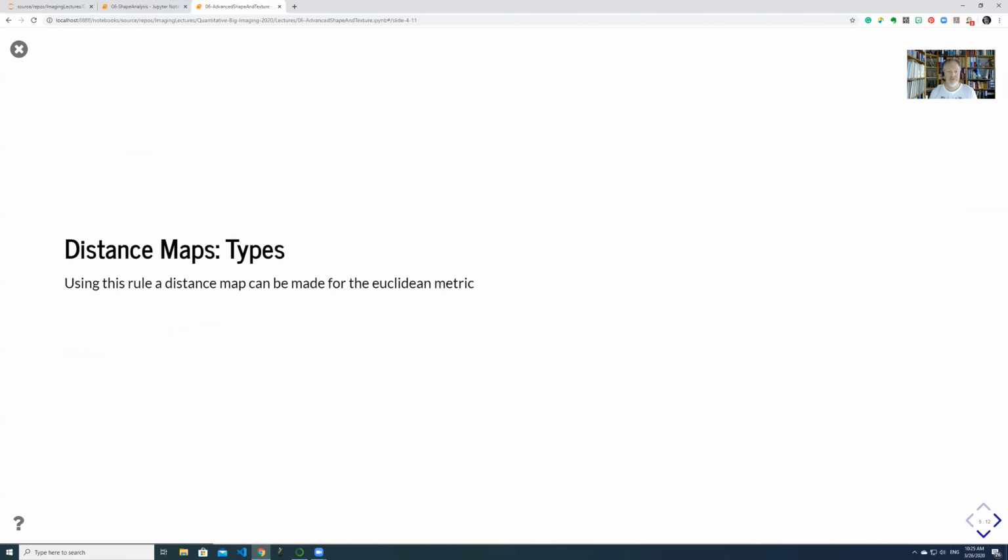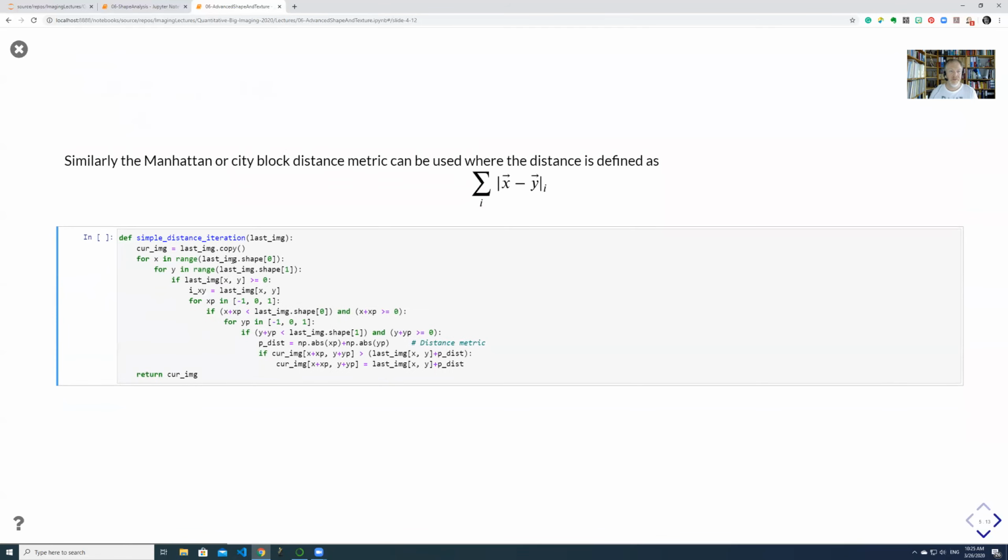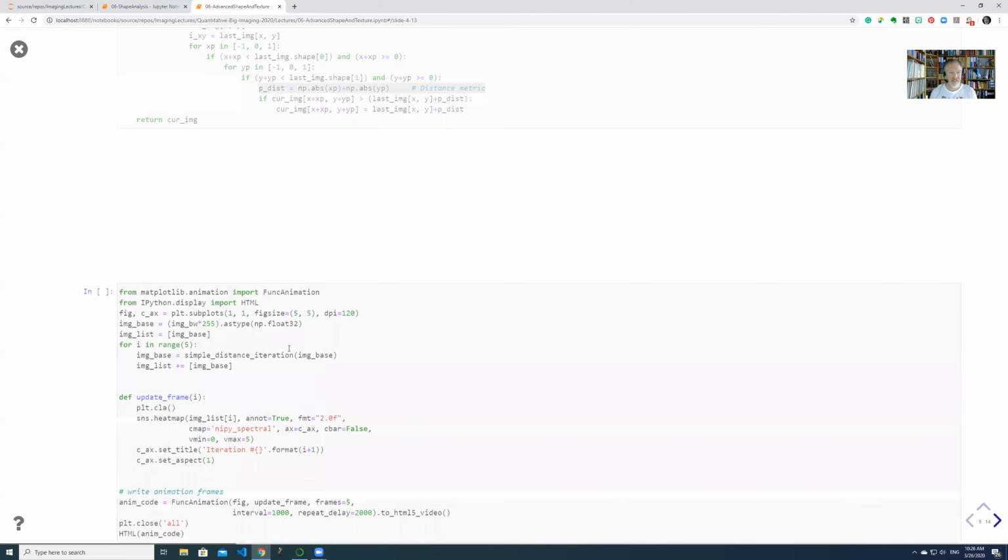We have different distance maps. So let's look at what happens when we have the Manhattan or city block distance. Then it's not the Euclidean distance anymore, but it's the absolute distance between x and y, the x minus y vector. And then we implement it like this. You remember maybe before we had the square root, but now it's the absolute distance in X and Y direction. And that gives us our distance. And that looks a little bit different when we run it.